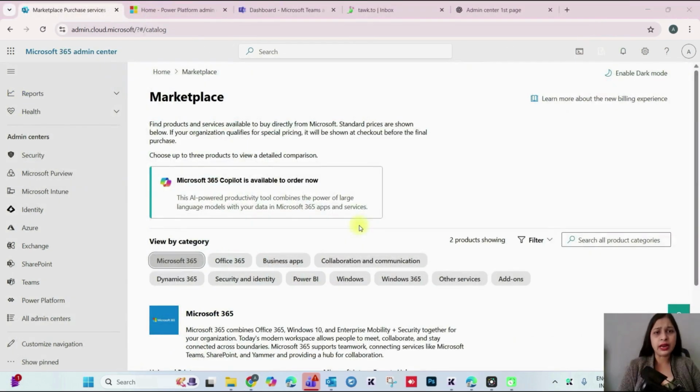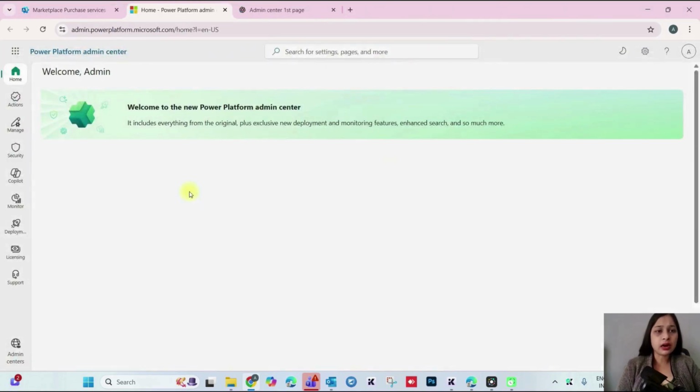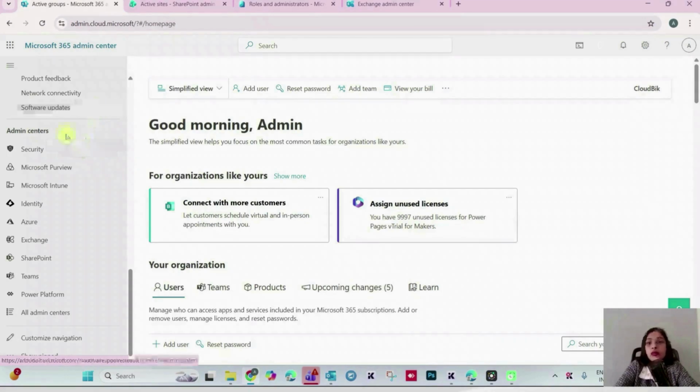Next step is Power Platform. Let's go to the Power Platform tab. In the Power Platform tab, we can see it manages Power BI, Power Apps, Power Automate, and Power Virtual Agents. And so the next is the Security and Compliance Center.